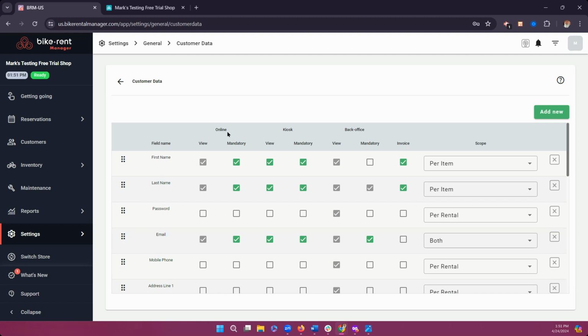So you have three different options here. Online, this is what the customer sees. This is your online booking page. Kiosk, which would be what you're using in the store if you're using iPads or any other tablet to gather customer data for walk-in registrations. And then your back office, which would be this, which is you making reservations in create mode in response to walk-ins, phone calls, things like that. So you have options with all of these.